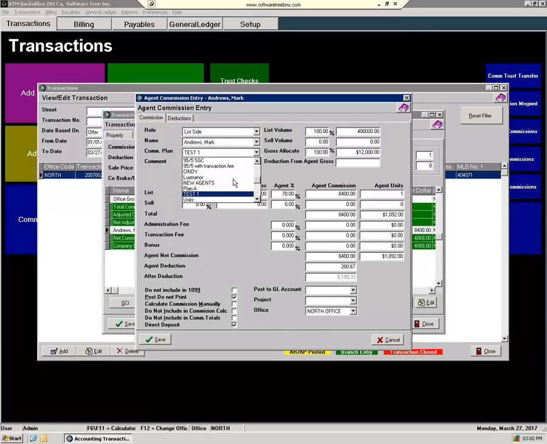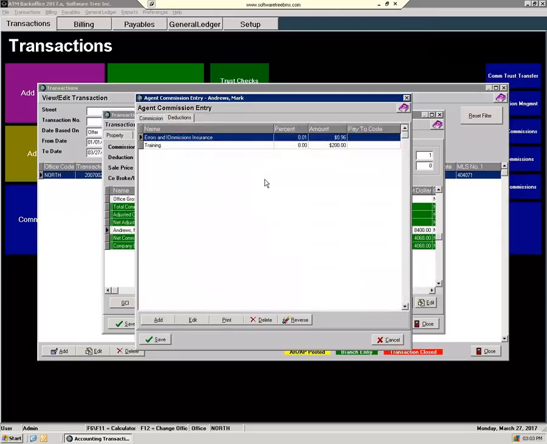Now, I'm going to change his plan because this deal might be, let's say, a personal deal, and those are done on plan A, so the system automatically recalculates the commission. You can also do deductions.